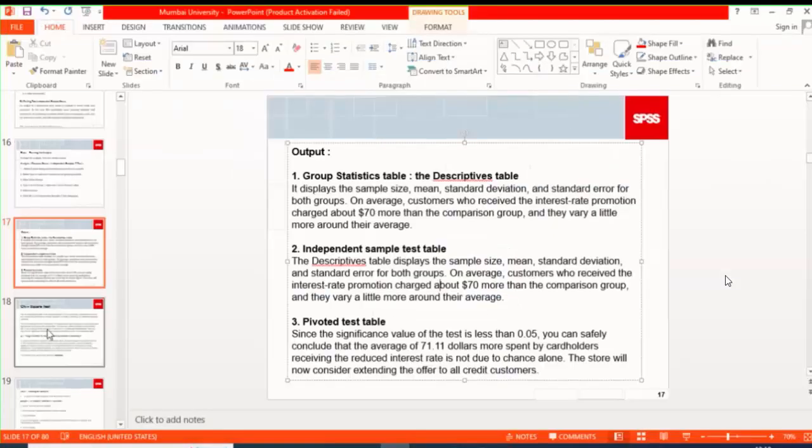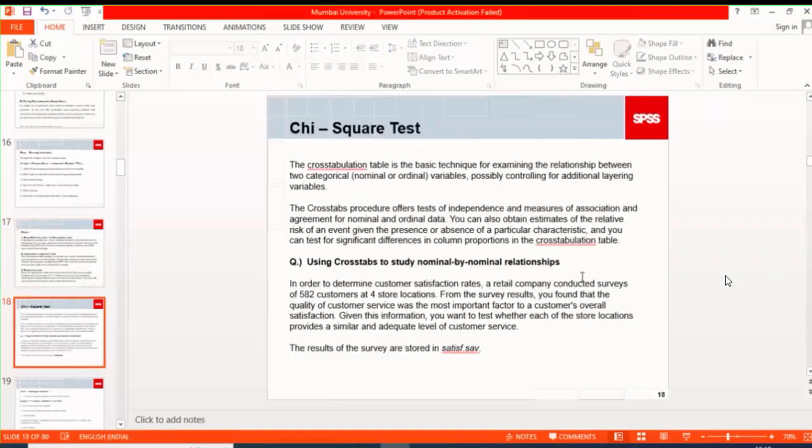Perfect. So now let's go back and perform a chi-square test in SPSS. Chi-square test, as I told you, uses a cross tabulation table, which is a basic technique for examining the relationship between two categorical variables. They can be nominal or ordinal as well, possibly controlling by an additional layer. I'll show this additional layer thing.